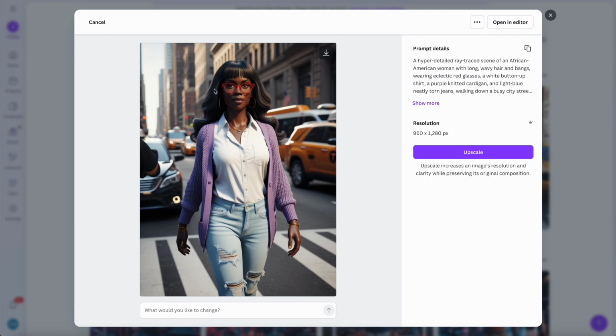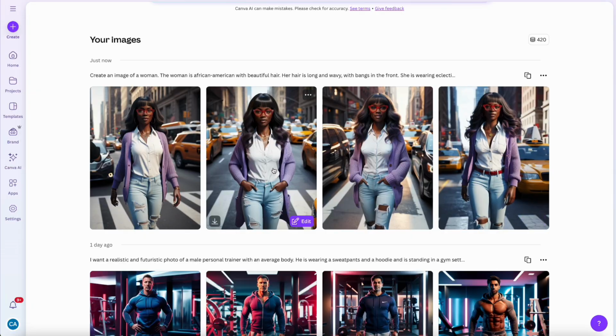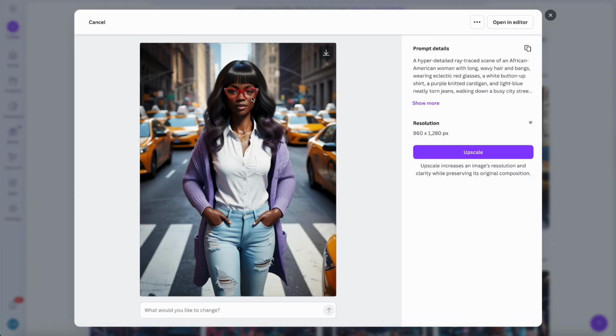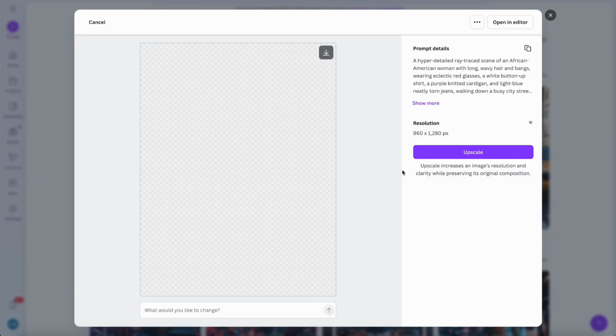So here we have our lady. She has the purple cardigan, the button-up white with the torn jeans, the red eclectic glasses with the bangs and the nice wavy hair. This is really, really cute in my opinion. And her hair even has some purple in it. Got her hands in her pocket. This is just really cute for me.